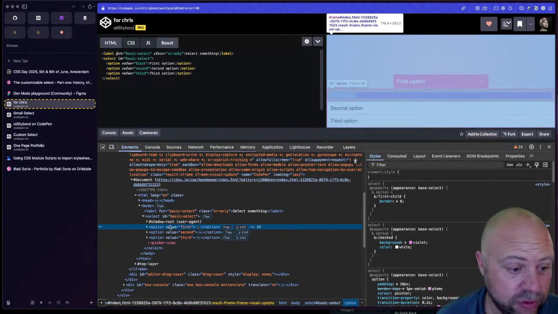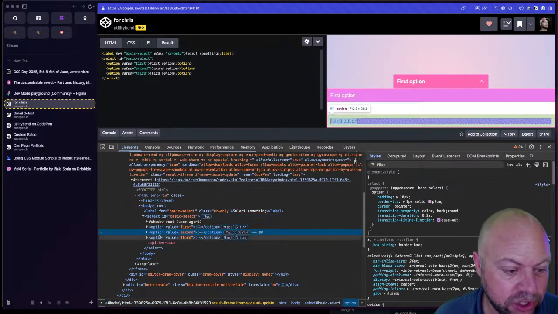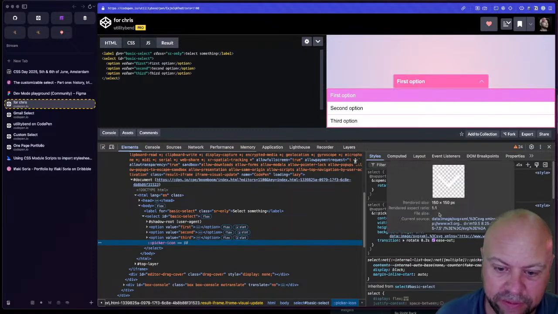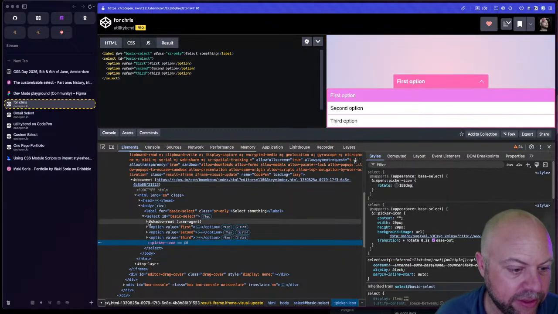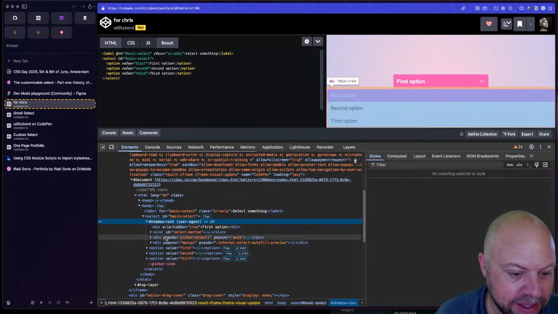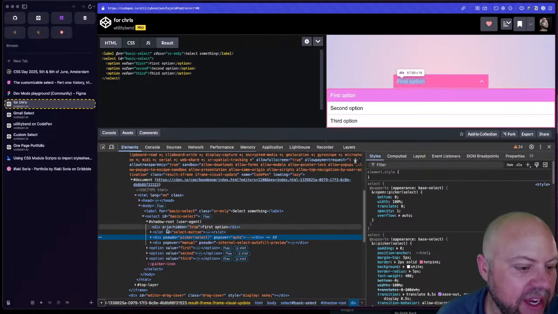So if we look in DevTools for a moment on this select, here's our select. Lovely. The options are children of the select. That makes sense. The picker icon is a pseudo on there. Very satisfying, right? But then there's this shadow root. I think the shadow root just appears immediately when we set appearance base select. And there's a bunch of stuff in there, and one of the things in there is the picker. There's the picker. That's the thing that we can select with ::picker and start applying styles to. But it's just this thing in the shadow DOM.